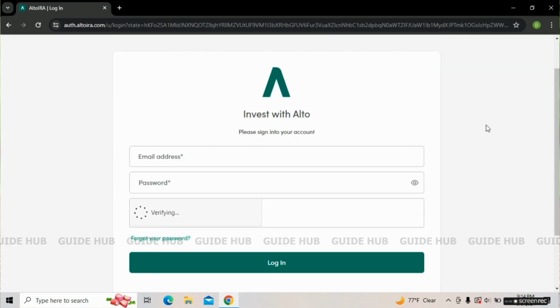After that, a login page will appear where you'll have to type in your email address and password. Make sure you remember your email and password that you first created your Alto account with. Now, type in your email address. After you write your email address, go to the second box and type in your password correctly.